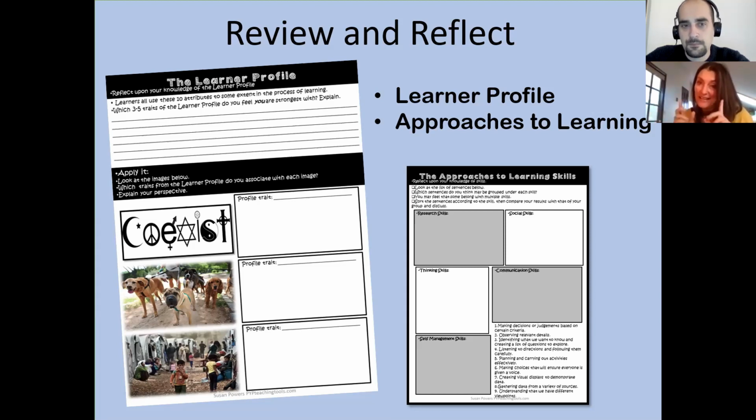And all of this encompasses the approaches to learning skills. So especially self-management skills and social skills, because it's largely a collaborative activity, and it's oftentimes on a time frame. So those skills are important.